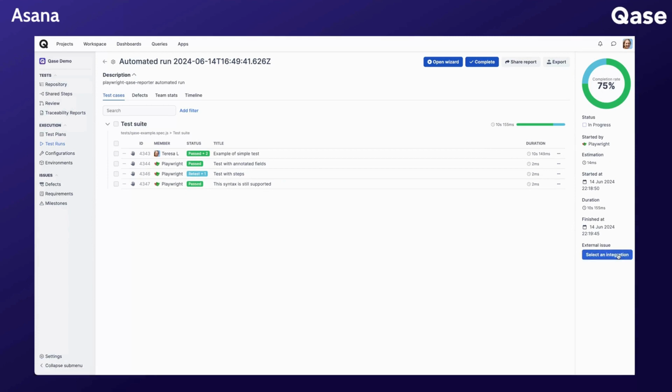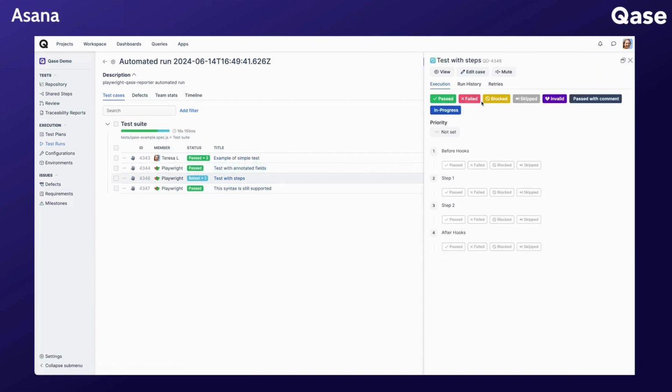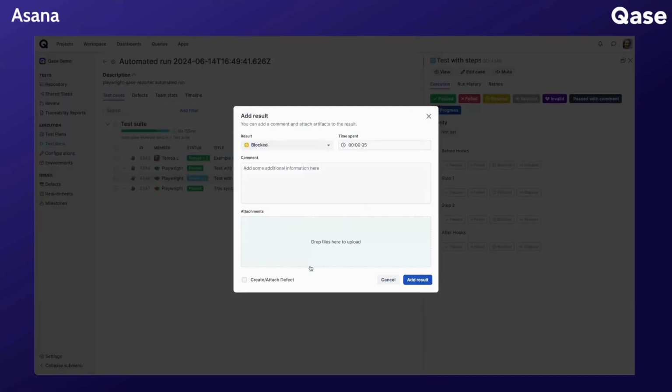Next, creating an Asana task through Qase. Take note, you can only do this when filing a defect inside a test run. When in a test run, select a test case and mark the result as failed, blocked, invalid, or any other custom result status of a failure type. This will show a pop-up with a checkbox at the bottom to create or attach an existing defect.